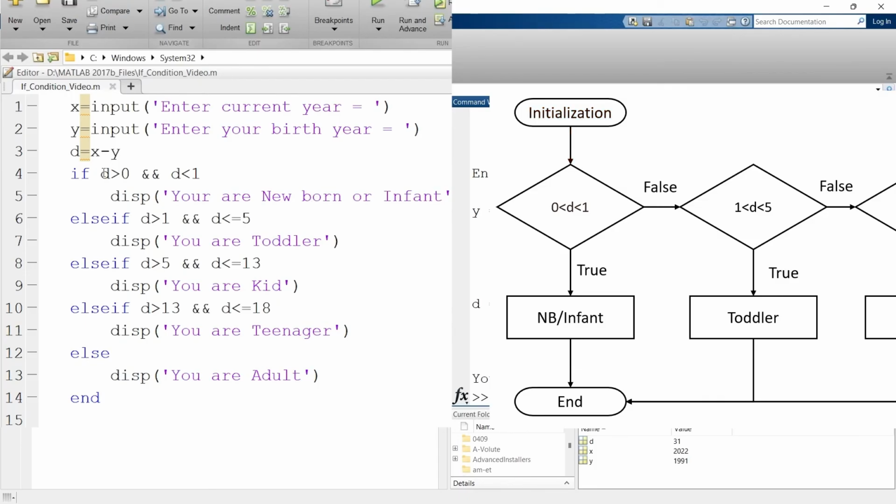And then from the fourth line our conditional statements begin. It checks if d is greater than 0 but less than 1. In our last program the difference is 31, so 31 is definitely greater than 0 but it is not less than 1. So this condition is not true, so it will jump to line number 6. It will again check if d is greater than 1. Yes, it is true, but it should be less than or equal to 5. No, it is not true, so it will directly jump to line number 8.